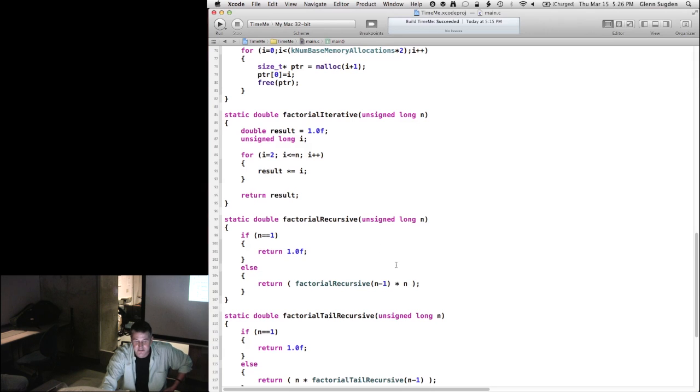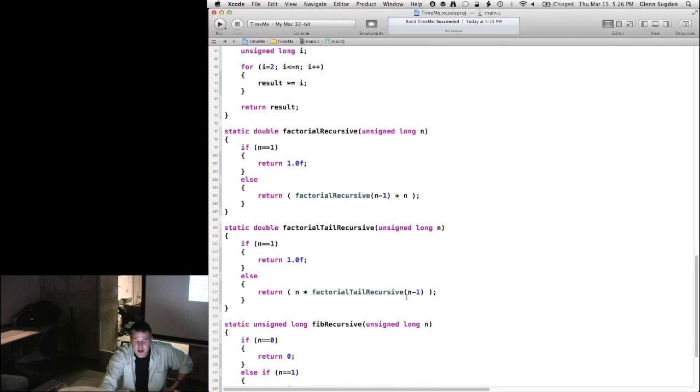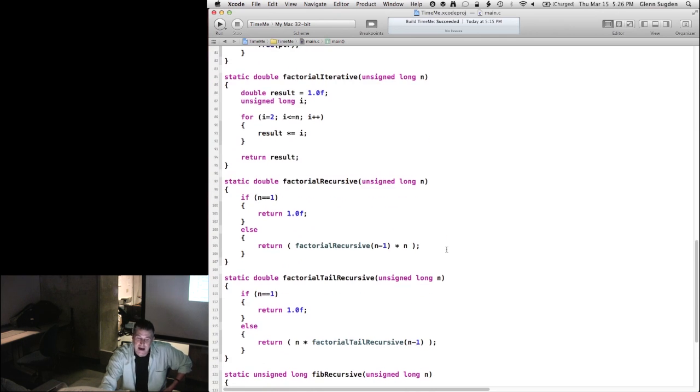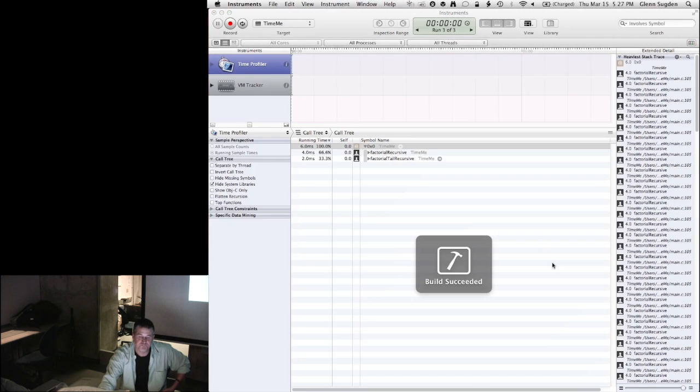This isn't tail recursion, and we have a version that is tail recursion, where it's just returning exactly what's been called, and that'll become important in a moment. I've got the optimizations turned off right now. If I run this, what do you suppose the time breakdown is going to look like? Let's take a look.